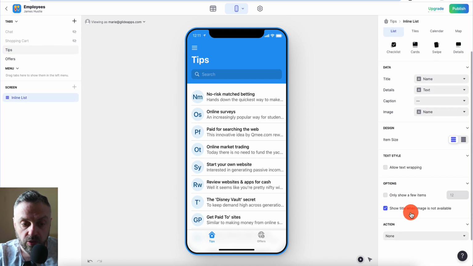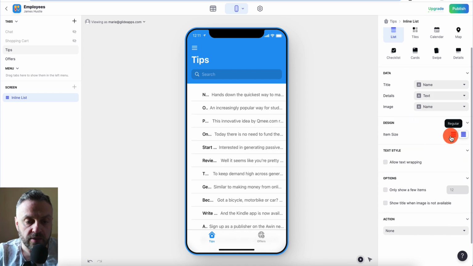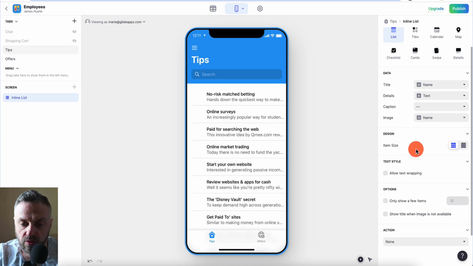We have tips. I'm going to edit list. I'm going to say show title. We're not going to show title. We can make it more compact. That's a little bit more compact. We can make it normal. You can also have images, right? So this image, right, we can remove it.